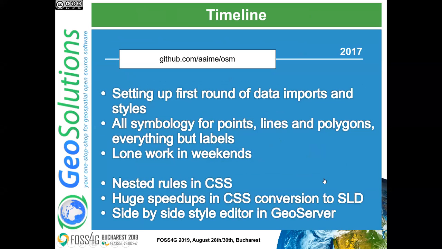So when did we start? I started in my spare time in 2017, setting up the first round of data imports and styles, adding all the symbology for points, lines, and polygons, but I didn't venture into labels. And it was a long work done during weekends, 2 hours here, 3 hours there, for a few months. That already brought significant improvements.